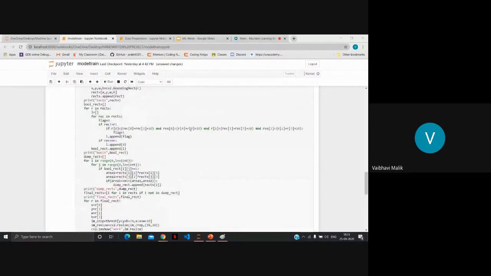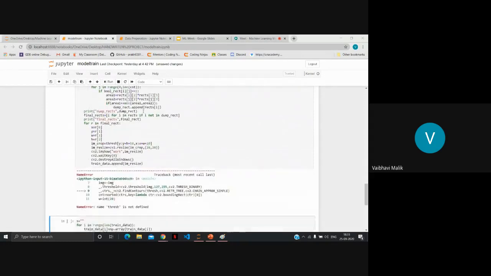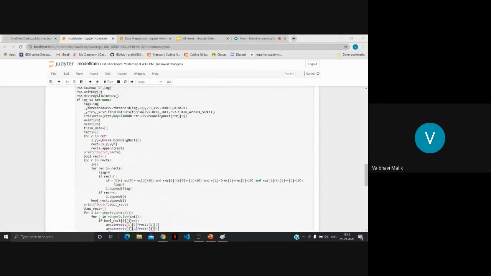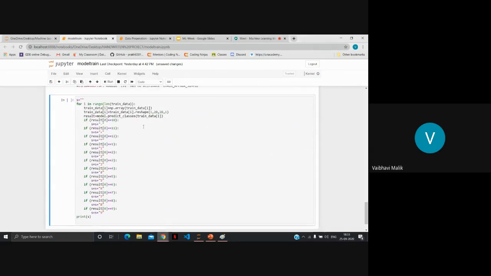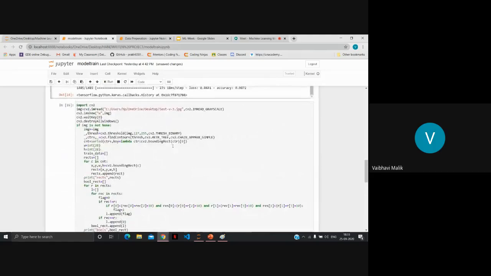Thresh is not defined. Where is the thresh? There might be a spelling error. Okay, there is a spelling error here. I have used threshold here, which is thresh. That's why it is giving us an error. Okay. One more error. Errors and errors. Errors are a part of a programmer's life.